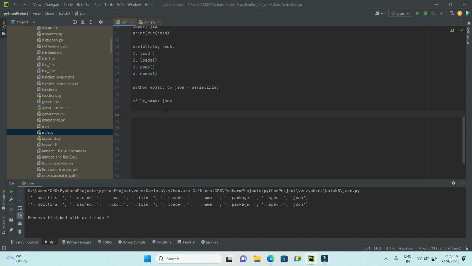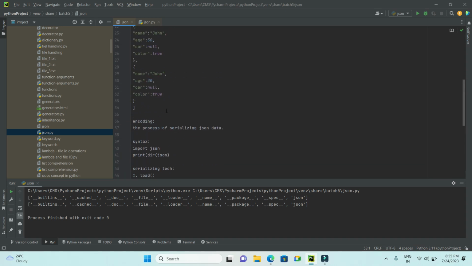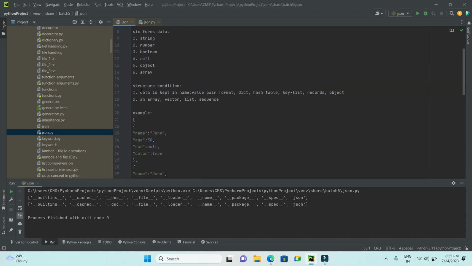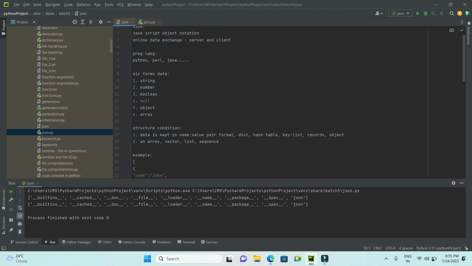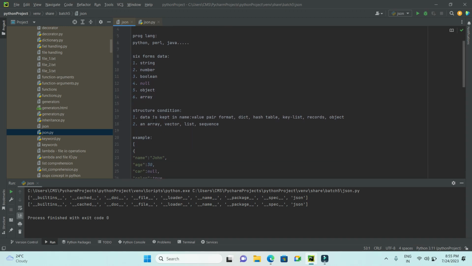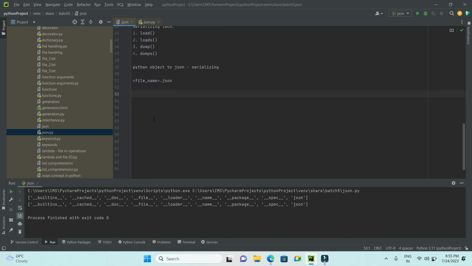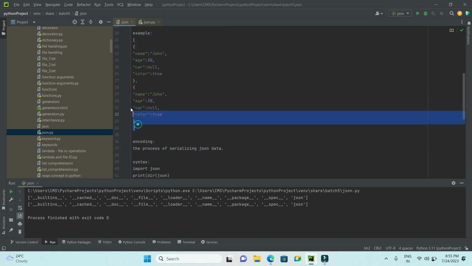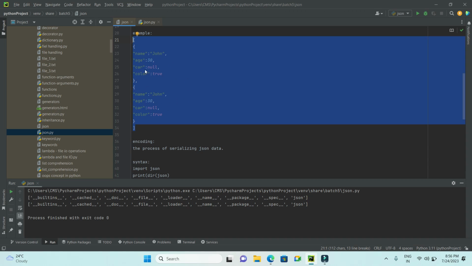It is to store the data. What kind of data? This kind of data. It is a combination of string, number, boolean, null, object, array, and all those things. So you're going to store this data somewhere. We cannot keep this data in the console.